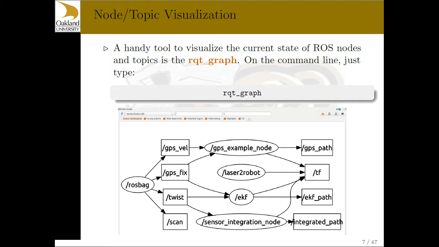So now there's a very handy visualization tool built into ROS so that you can see what the current runtime system looks like, and it's called RQT Graph. So all you do is open up a terminal window, type rqt_graph, and it comes up with something that looks like this. And this is a dynamic graph, so if you run nodes after you run this program, it'll automatically add itself to the graph.